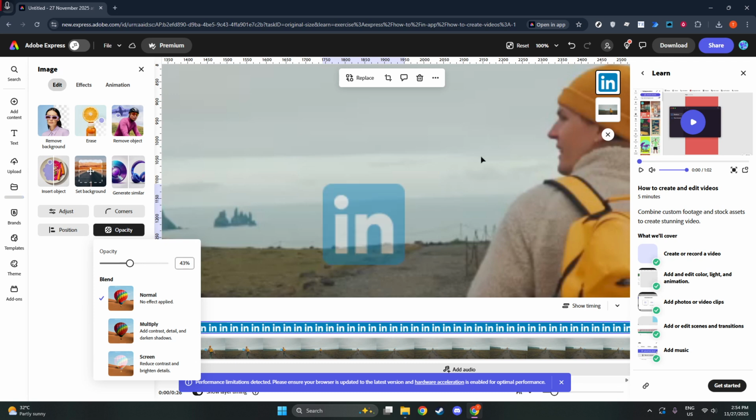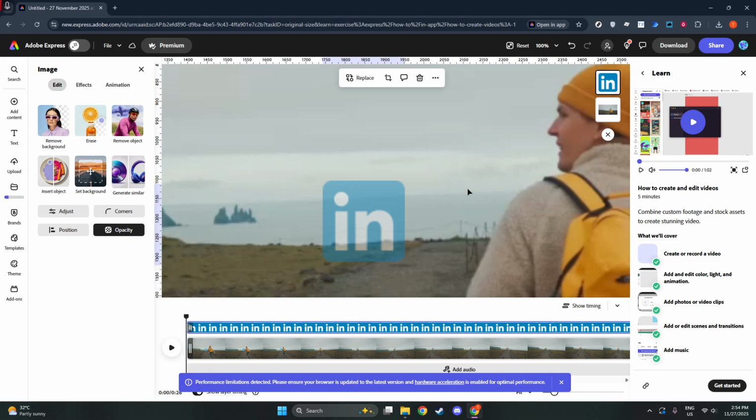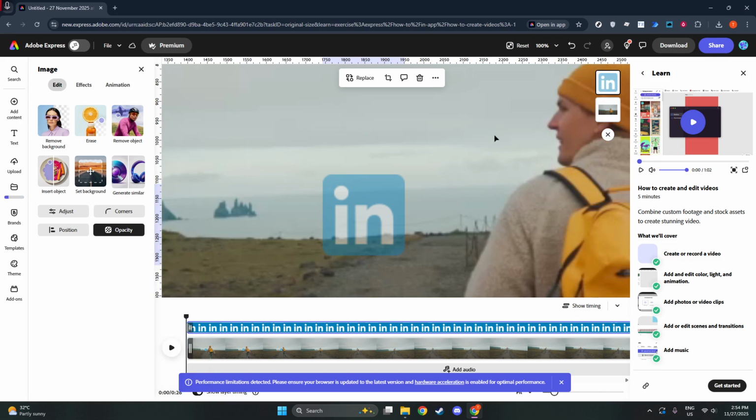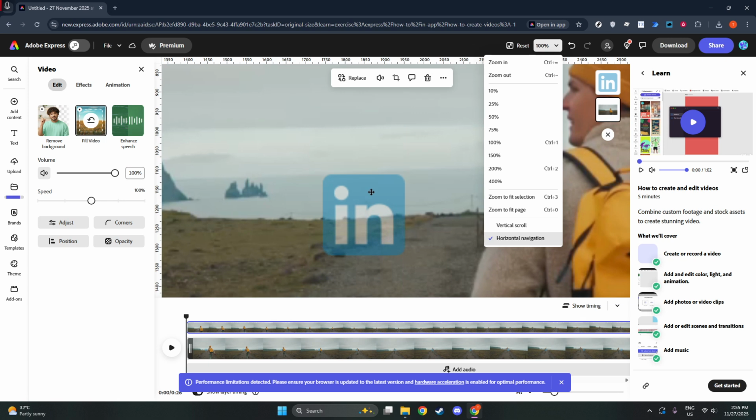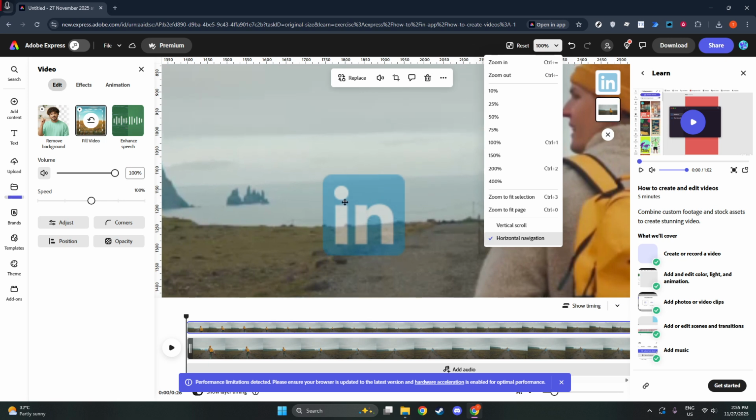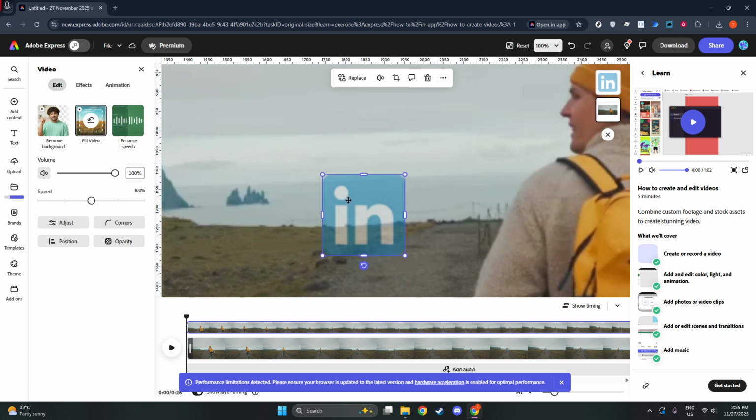For timing, extend the watermark layer across the entire timeline if you want it visible throughout the video, or trim it so it only appears during specific sections. Play back a few moments to confirm the size, opacity, and placement feel consistent and balanced. With these adjustments, your watermark will reinforce your brand without pulling focus, giving your YouTube videos a clean, cohesive finish.